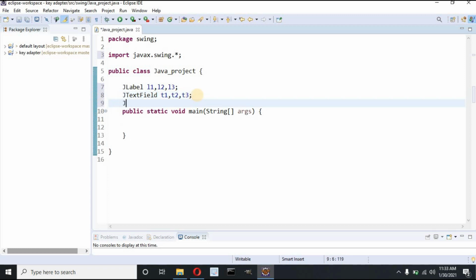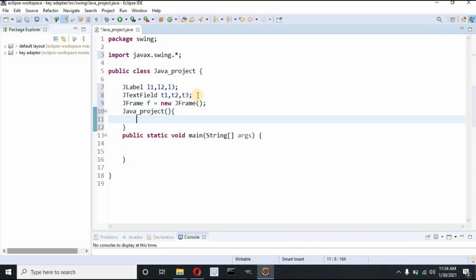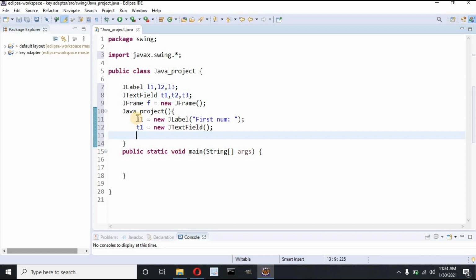Now let me define one frame. So I have to write JFrame f equals new JFrame. Now let me define one constructor, in the same project. I have to write the same name as the class name. And then let me define the first label, which is called first number. So I have to write L1 equals new JLabel first number, and then T1 equals new JTextField. So this is for label L1 and text field T1.